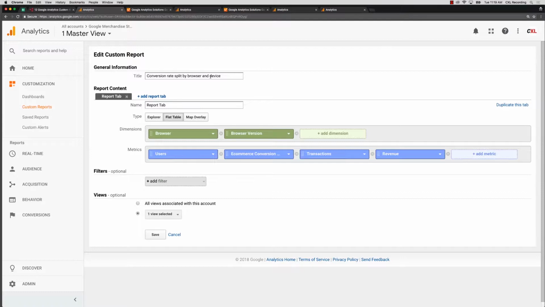So in this case, we see our name. It's a flat table, so it's just going to show us static data, but we've got the browser. So this is the actual browser name and the version of that browser. And then we'll see the users, the e-commerce conversion rate, the number of transactions, and revenue. So this is showing us the number of users that are coming in from browsers like Chrome or Edge or Safari, and then what the results of those are.